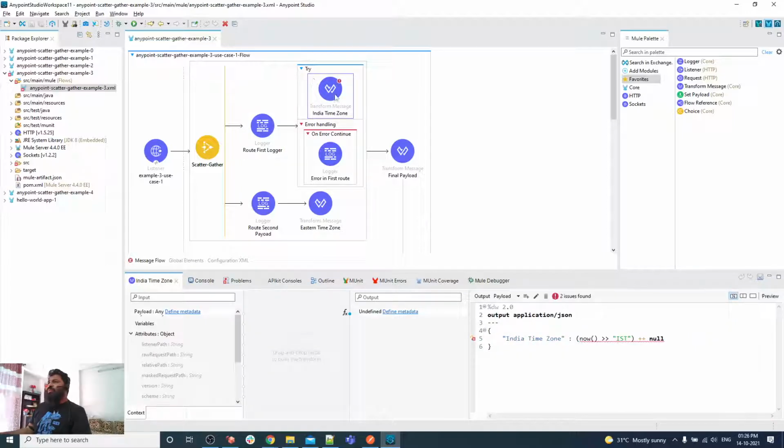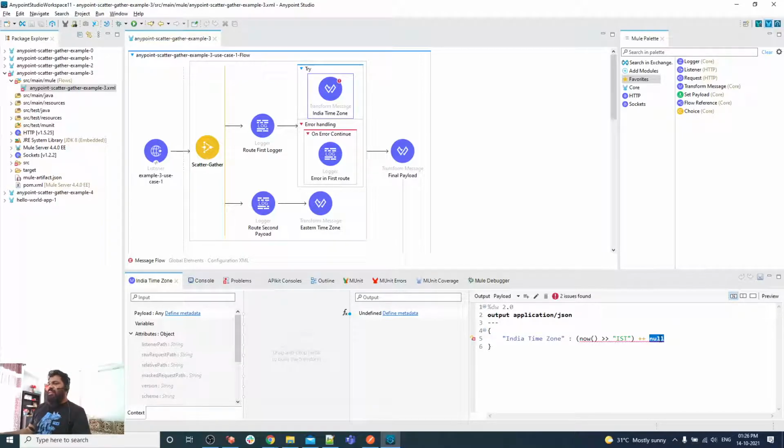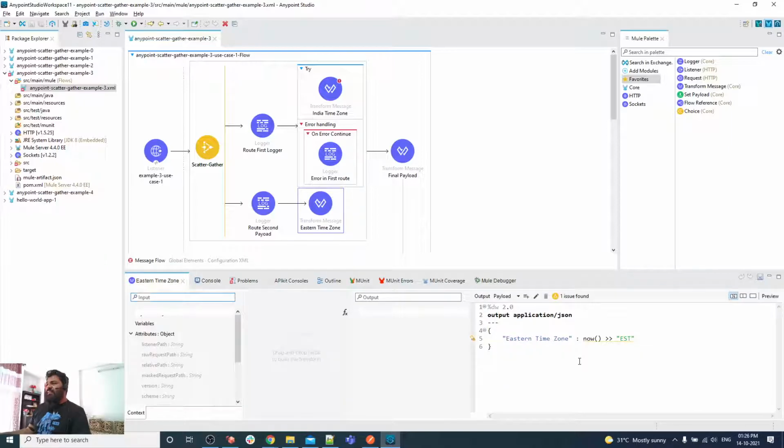Here we are doing plus plus null. As you know, when we append null to a string, or to anything, it will give you an expression error, because we are not able to do plus plus with null. So it will fail here, and we have applied a try scope with error handling, using on-error-continue, and here it is running as it is.